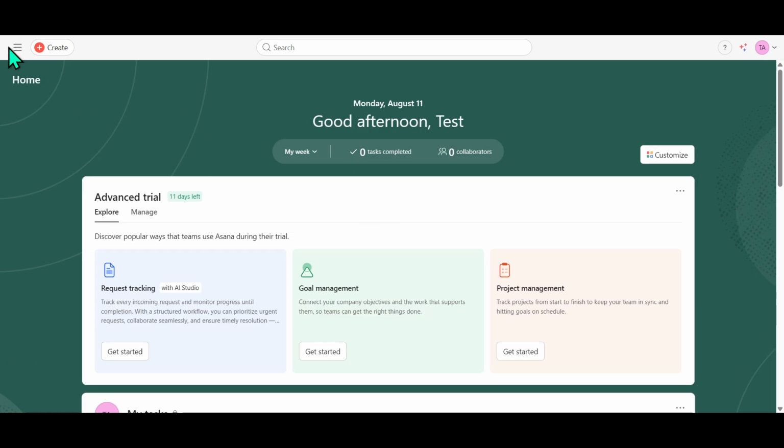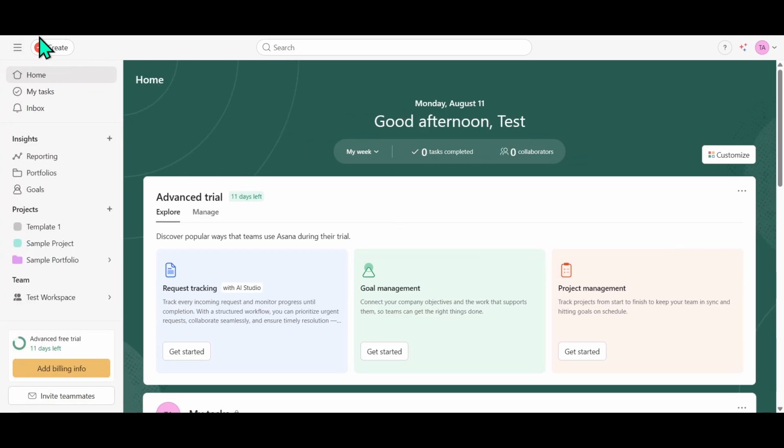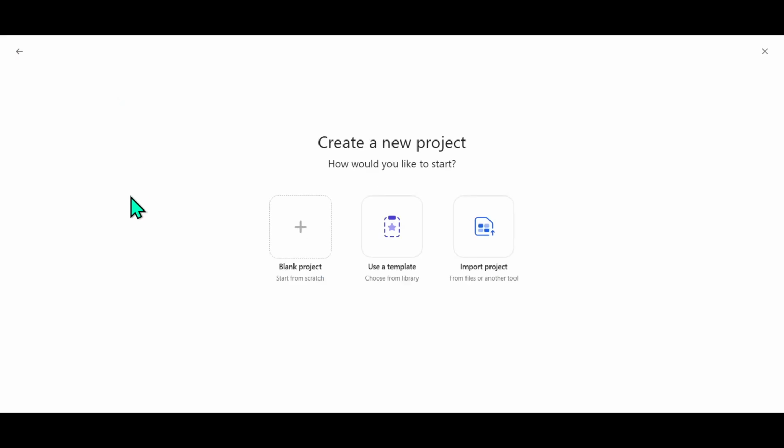To get started with Asana templates, the first thing you'll want to do is create a new project. Begin by heading over to the Create button, conveniently located on the top left of your Asana dashboard. Give it a click, and from the drop-down menu that appears, select Project. This is where the magic begins, as you have the opportunity to choose from a variety of ready-made templates that Asana has designed to cater to different needs.